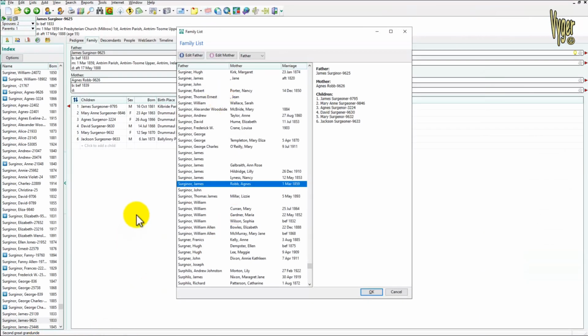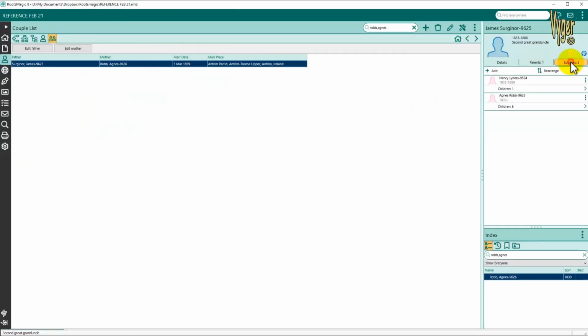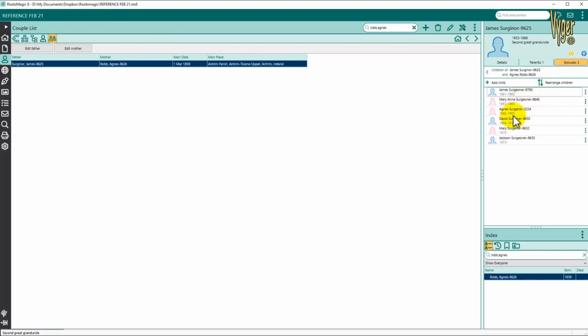So RM7, here's the same relationship, and let's face it, you only have children in one relationship or the other. So on the right hand panel we have James, we have Agnes, and we have their 6 children. So in RM8 I need to click spouses. I need to click the children tab for each spouse, and that shows me the children. Why can't they just show that in a single list?